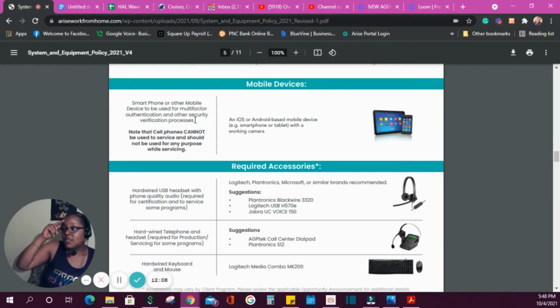Let's see, cell phones cannot be used to service and should not be used for any purpose while servicing. That is just a given, because of course you can't take live calls over your cell phone. When you're servicing, you're going to have to log into a VPN, right? So a cell phone is not going to work for that, in this scenario, rather.